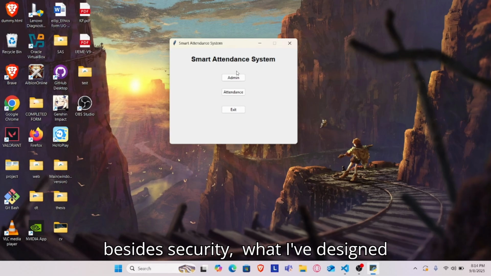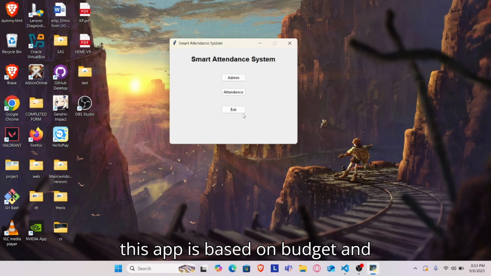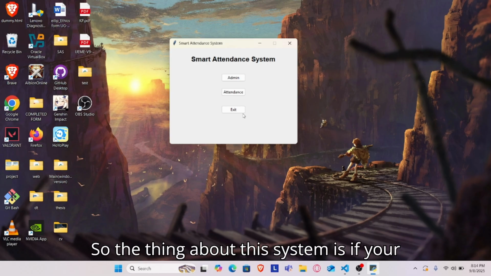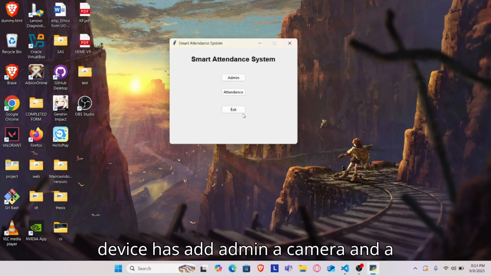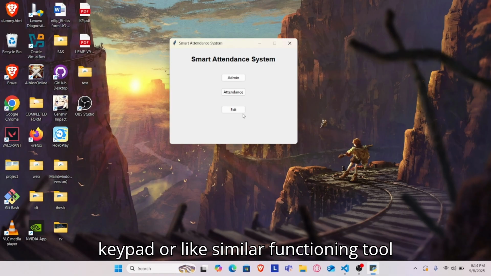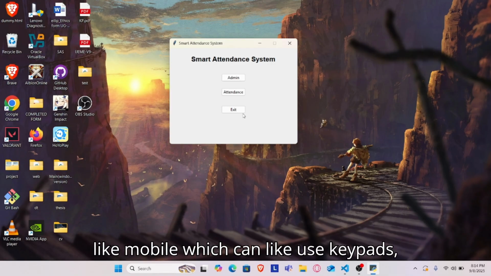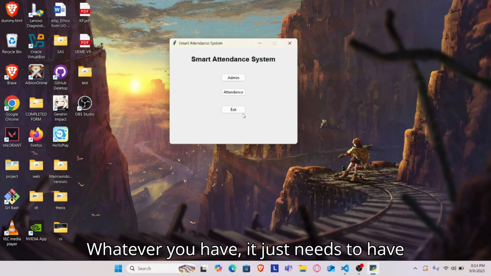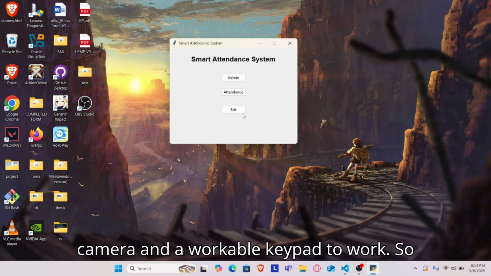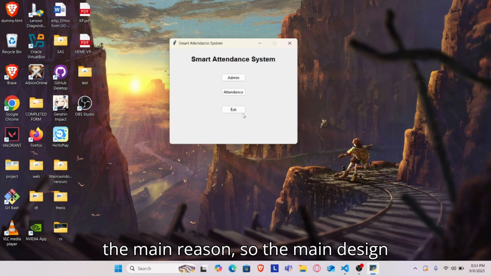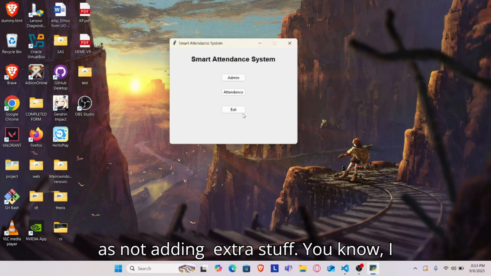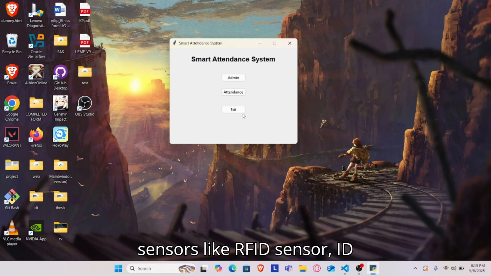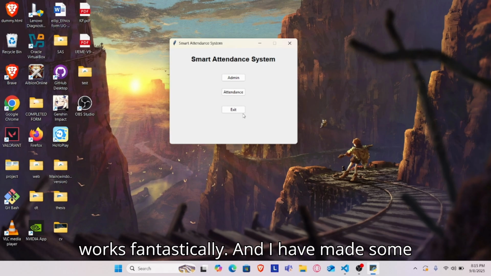Besides security, I designed this app based on budget and compatibility with every device. If your device has a camera and a keypad, or similar functioning like mobile which can use digital keypads, it's going to work on mobile as well as laptops or tablets, whatever you have. It just needs a camera and a workable keypad. So the main design focus is on compatibility as well as not adding extra stuff. I don't want to add extra sensors like an RFID sensor, ID sensor, or fingerprint sensor. It just uses your normal everyday camera and keypad, and it works fantastically.